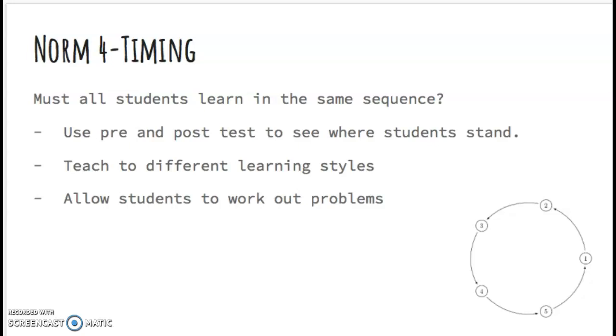Allow students to work out problems. If they come to something they don't understand, allow them some time to struggle. Allow kids to struggle and fail so that they can reach their goal.